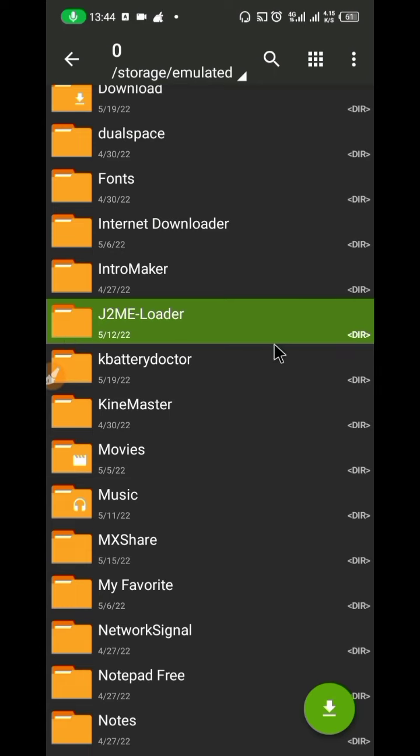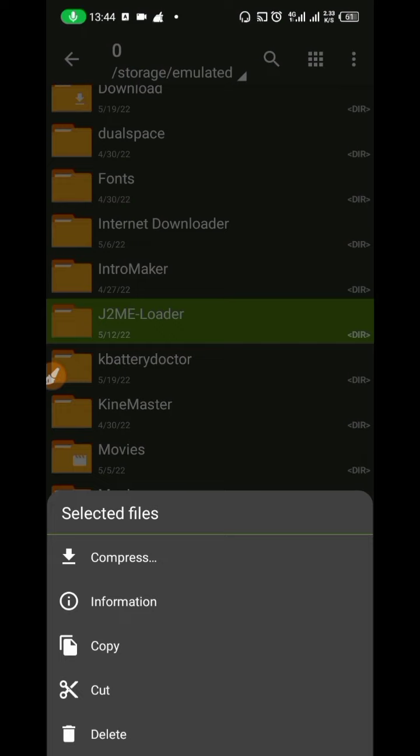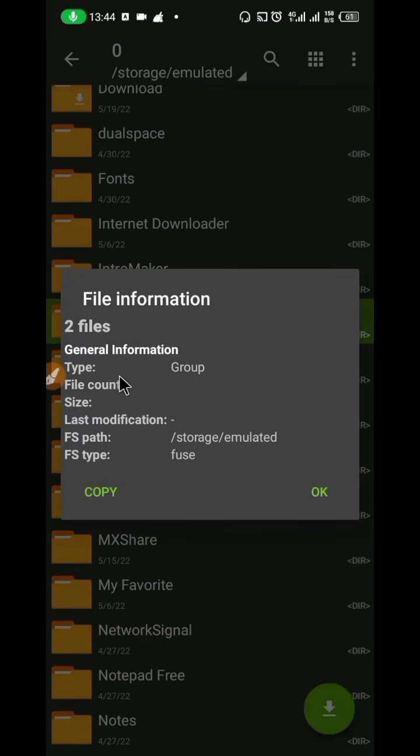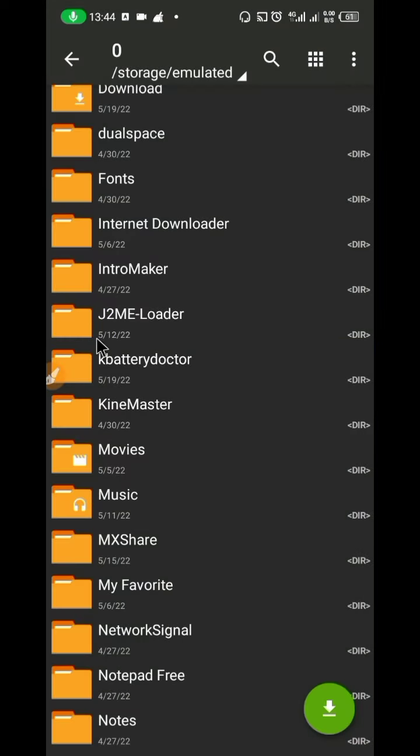If you hold on like this, it brings up options to compress, ask for information, copy, cut, or delete. So information right now, it's still calculating. So you see, I have 64 files in it, and the size of 194.07. How do you think games like that will be? Of course it'll be much.